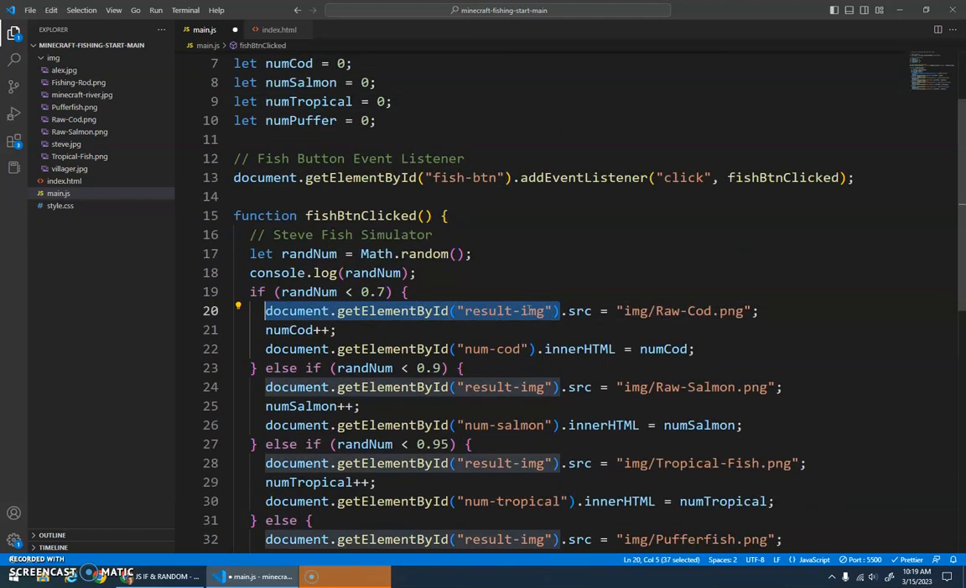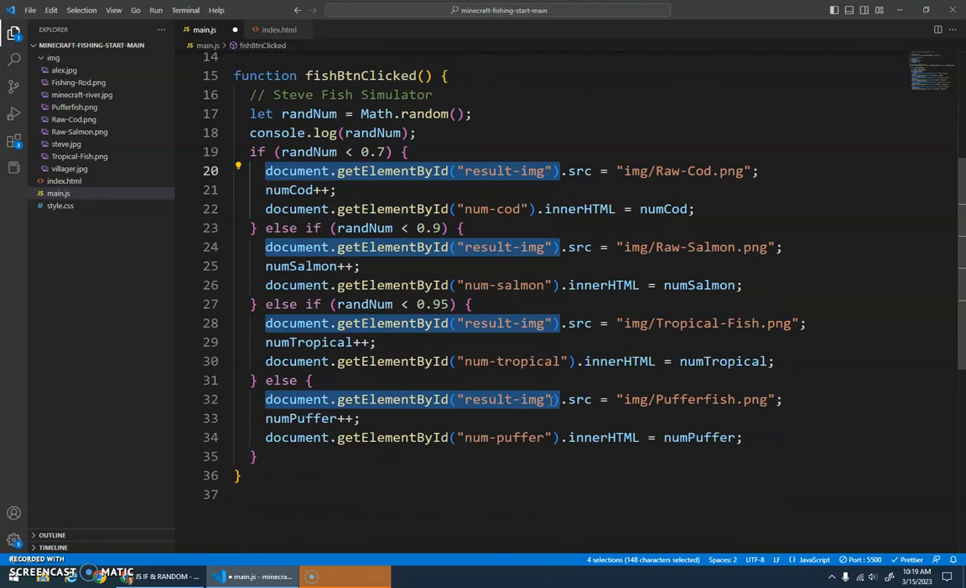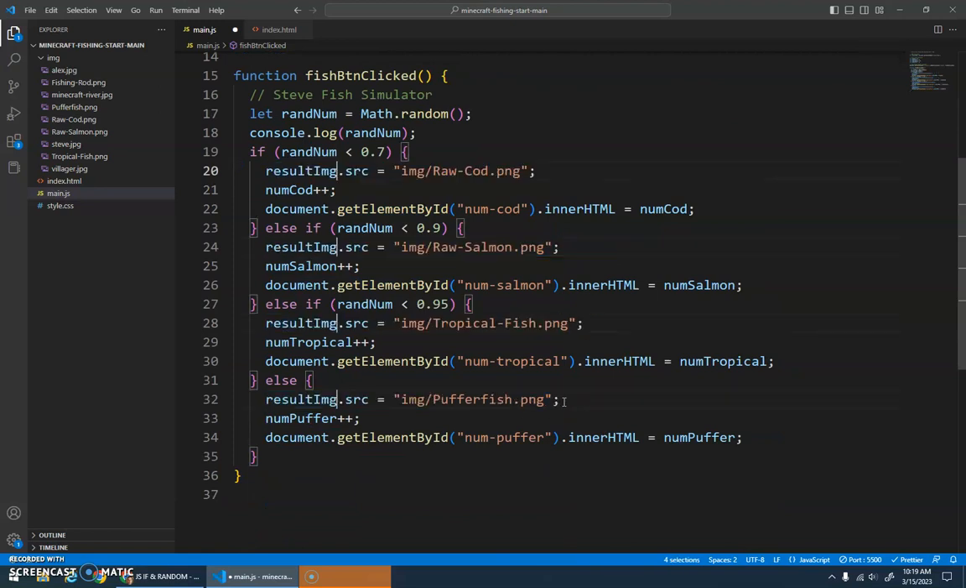I'm going to highlight this and hit Control D. So Control D will select the next one, Control D again, and that's it. And then I hit Control V to paste. So we replace all that. Result image dot source is assigned this.